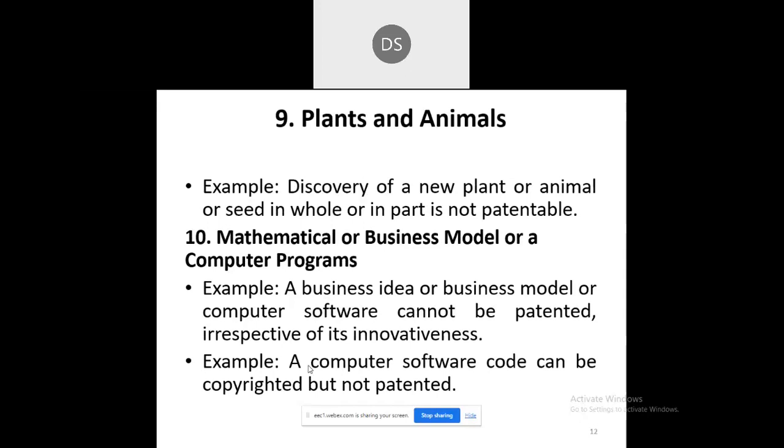And method of doing a business. People have their own way of doing a business. So such things cannot be patented. Your mathematical formulae, which have already been derived by someone. Method of doing a business cannot be patented. Your computer programs, all your computer programs cannot be patented. You can go for a copyright. You may have a concept, and one person may write it in the Java language and claim that his lines of coding are better.